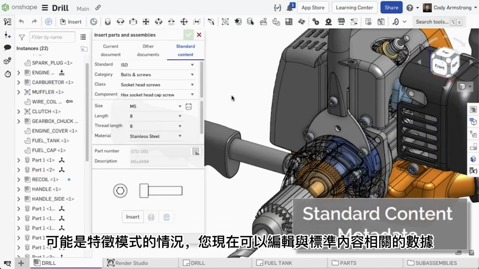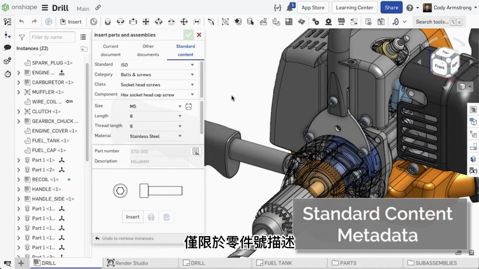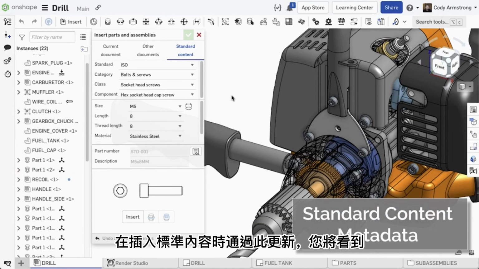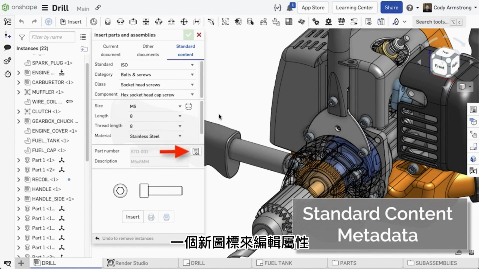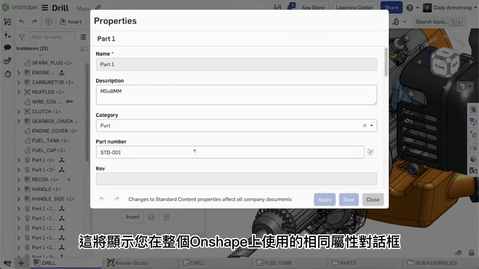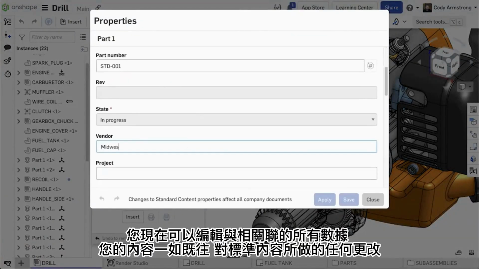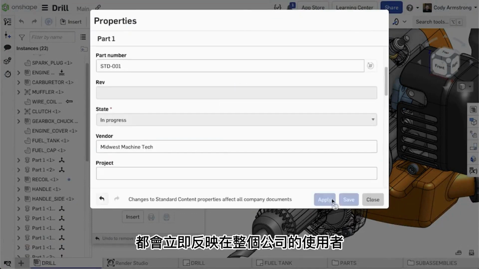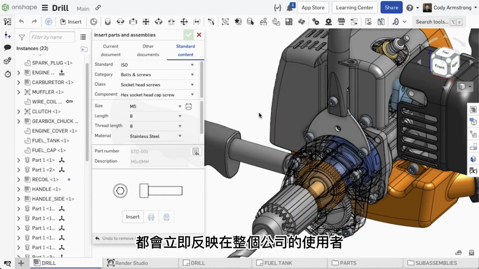You can now edit metadata associated with standard content in Onshape. In the past, this was limited to part number or description, but with this update, while inserting standard content, you will see a new icon to edit the properties. This will bring up the same properties dialog that you use throughout Onshape, and you now have the ability to edit all metadata associated with your standard content. As always, any changes made to standard content are instantly reflected throughout your company.